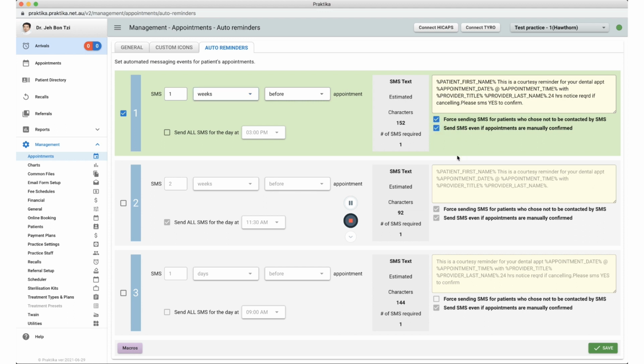And then finally, this option down here, send all SMSs for the day at 3 p.m. You can select whatever time works. If you do not select this, it means that the patient is going to receive the SMS at the exact time of their appointment, but 1 week before. So if you've got a patient booked in at 11 a.m., they will receive their SMS at 11 a.m.